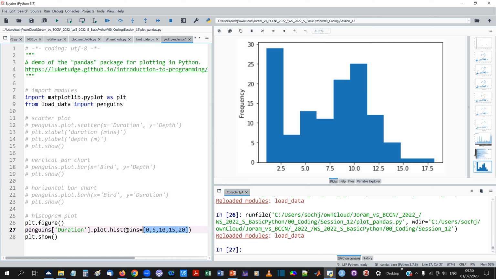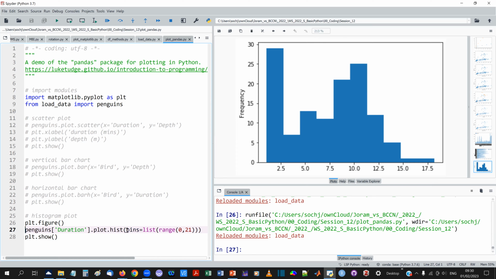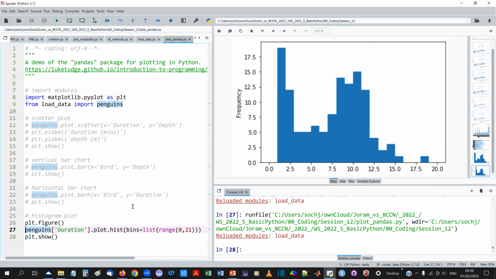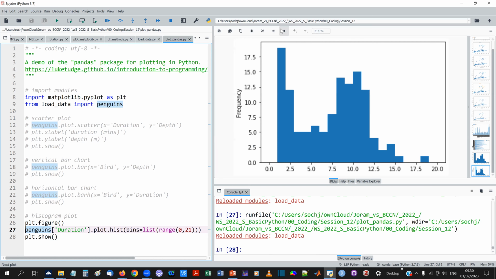We will here use bins of size 1 by creating a range object. Let's use all the numbers from 0 up to, but not including 21. So this will be all the numbers from 0 to 20 in steps of 1. And I'm converting this to a list. And if I run this, I get bins of size 1.